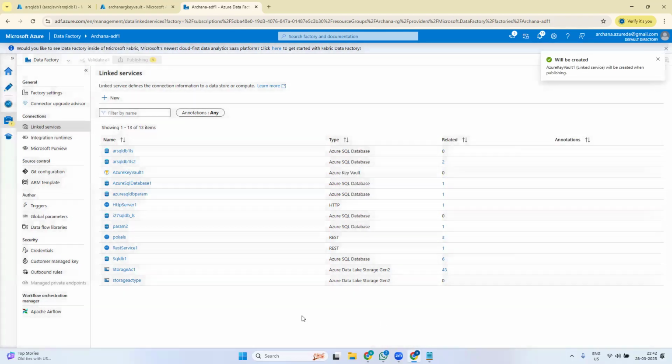But here, what we are doing is accessing a different resource. If we access this SQL DB, we give the SQL ID and password, right? Similarly, to access the storage account also, we have given some key that we copied.